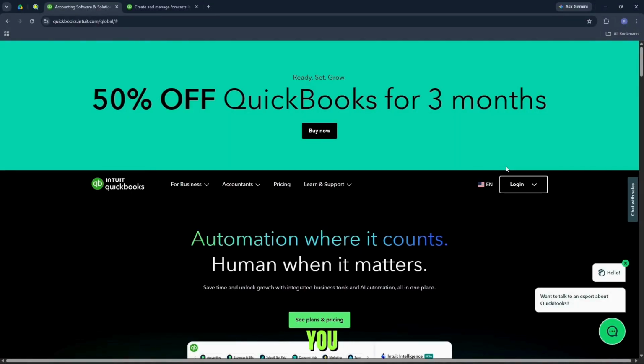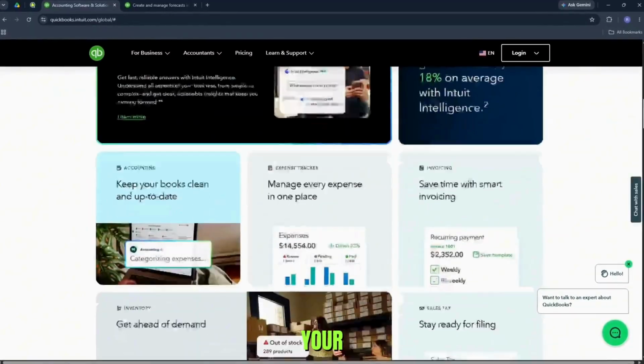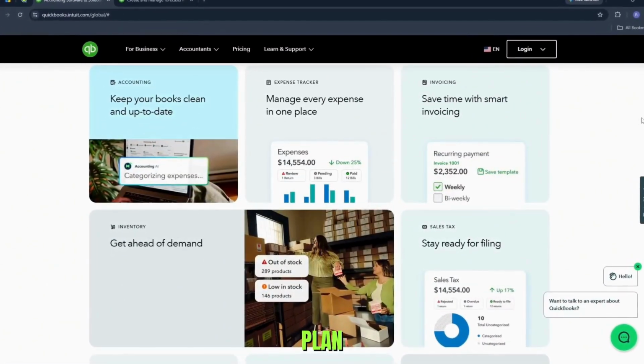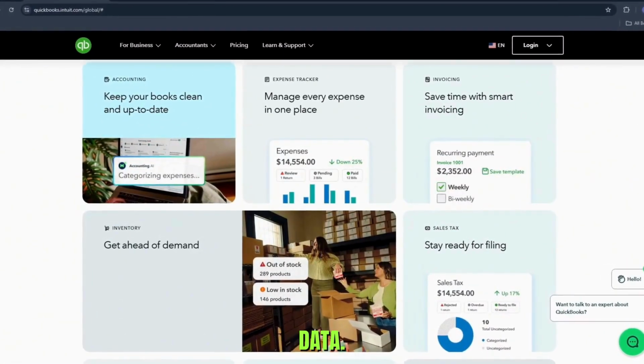In this guide, I'm going to show you guys how to create a forecast in QuickBooks Online Advanced. Let's get started. Forecasts help you project your business growth, identify trends, and plan future budgets using your financial data.